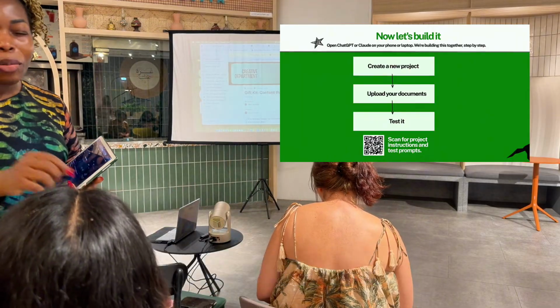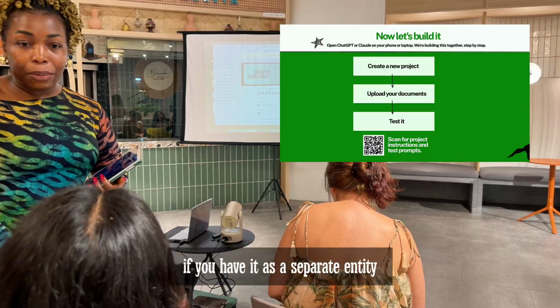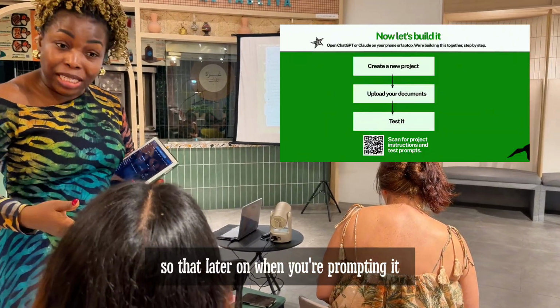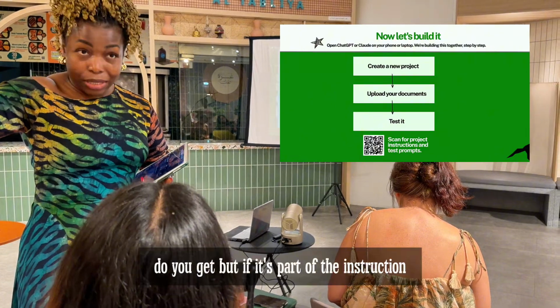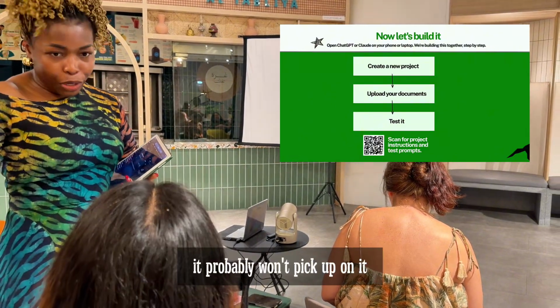You can put it under the instructions, but it would have been better to have it as a separate entity, so that later on when you're prompting it, you can say go to the transcript. Do you get? But if it's part of the instruction, it probably won't pick up on it.